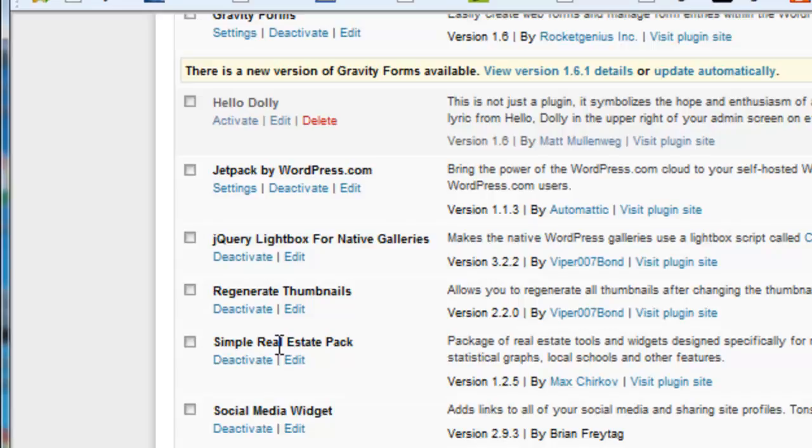Again, I sound like a broken record here. I have to create another tutorial specifically for this. They are extremely easy to use, so please don't think, oh my gosh, you've got to create a tutorial for every one of these things. It's only because of how powerful they are, not because of how hard they are to use. They're extremely easy to use, but they are very, very powerful. So look for a Simple Real Estate Pack tutorial here shortly.